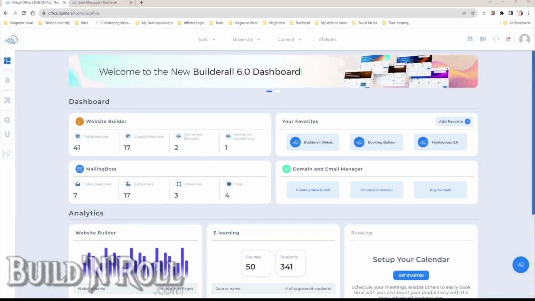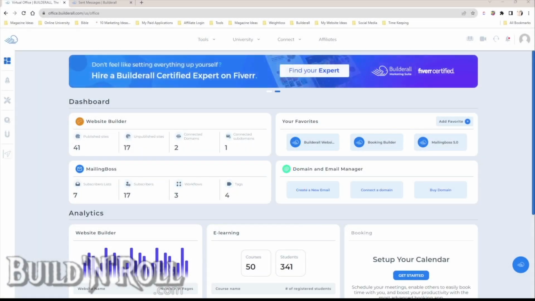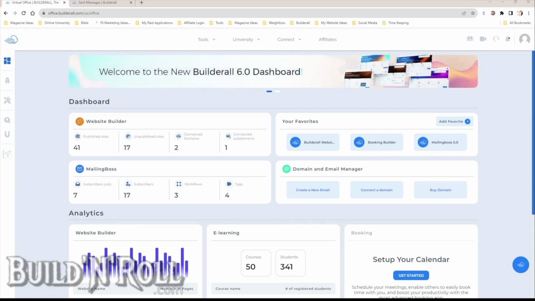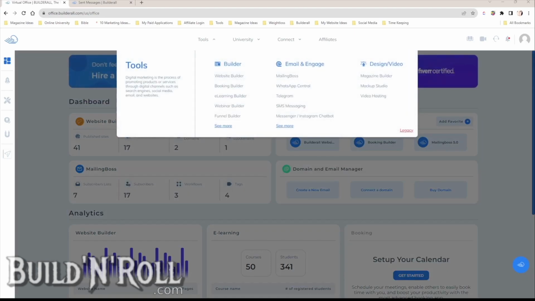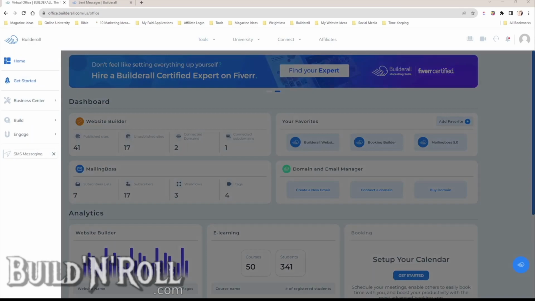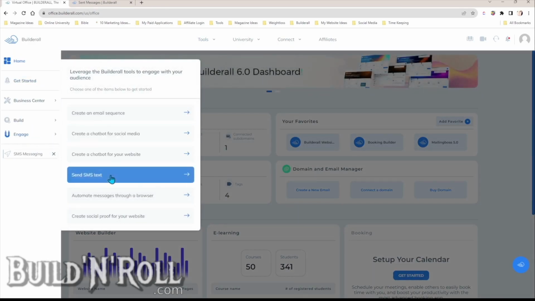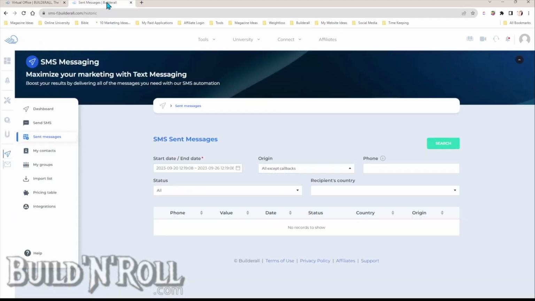Welcome to the overview of the SMS messaging tool. To access this tool, you'll have two choices. Both options will take you to the SMS messaging dashboard. First option is the menu bar at the top. Click on Tools, then on Email and Engage, then SMS Messaging. Second option is on the left-hand side. Click on Engage, then Send SMS Text. It will take you to the SMS dashboard looking like this.